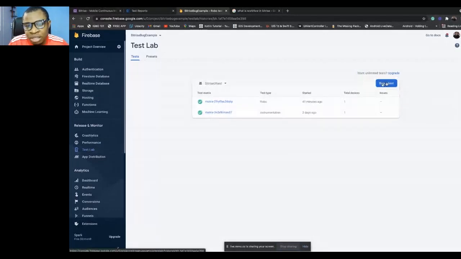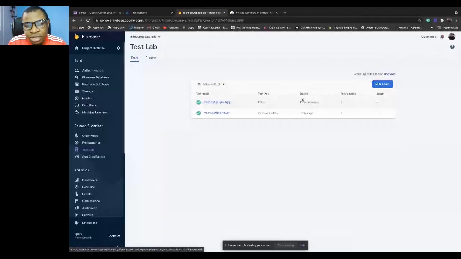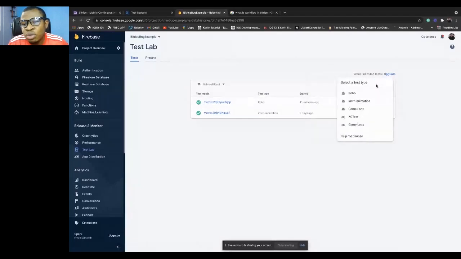Here you can run a test, but because of the example app I'm using, I created 3 screens, so it might take a longer time for us to see that, but I've already built that. Like, you can see that it started 41 minutes ago. So we'll just go over here for the example, but let's see how it works. So first of all, you run a test.